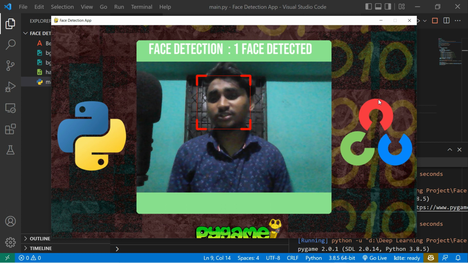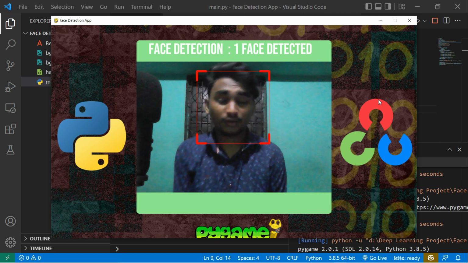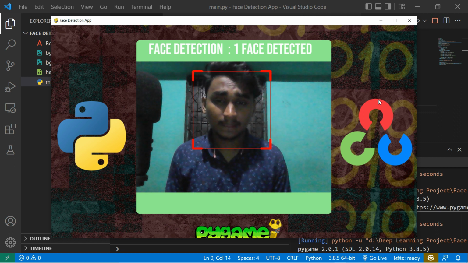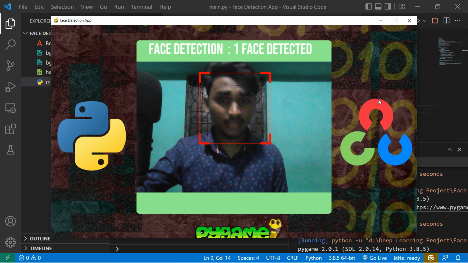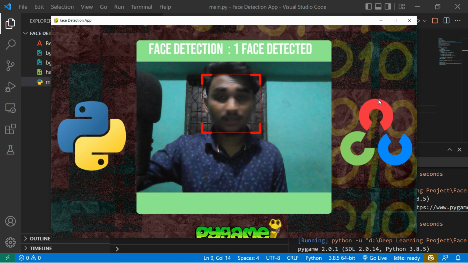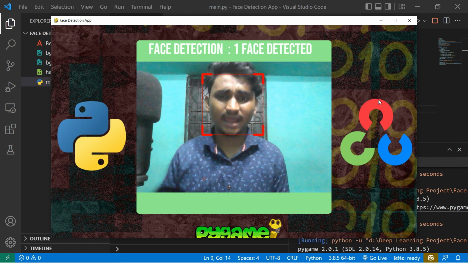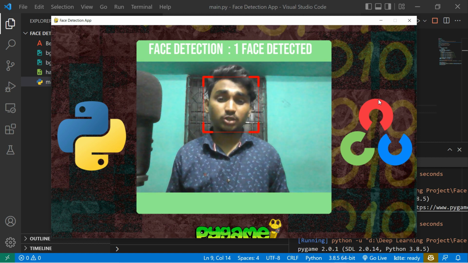What we learned in this tutorial is how to connect Pygame and OpenCV, and how to build one awesome application. So that's it for today. In the upcoming videos, we are going to make some awesome projects using Pygame, Python, and also machine learning.